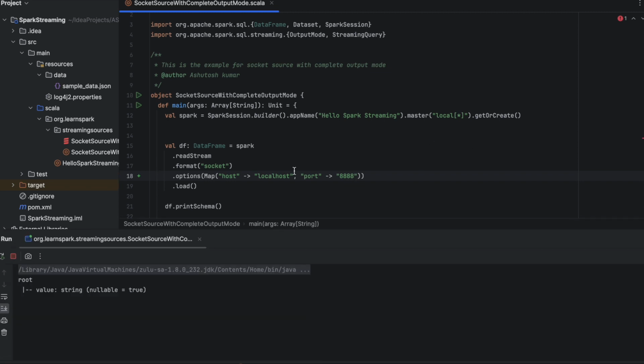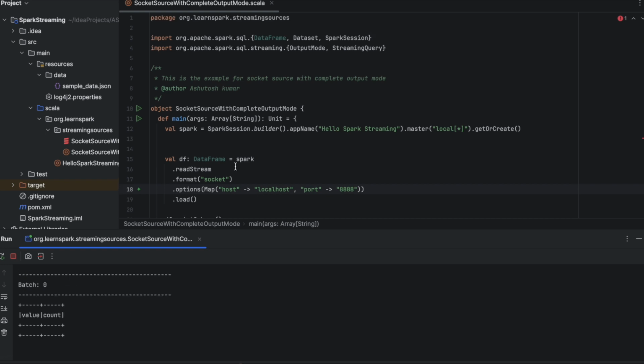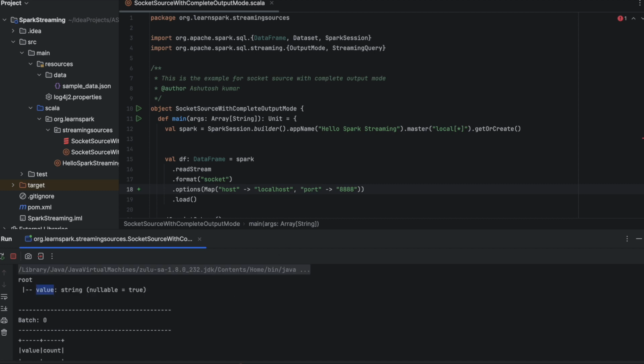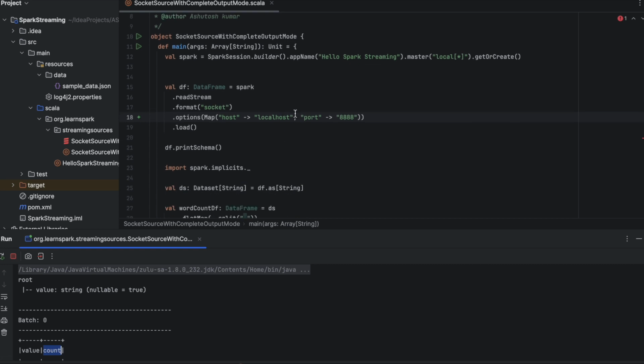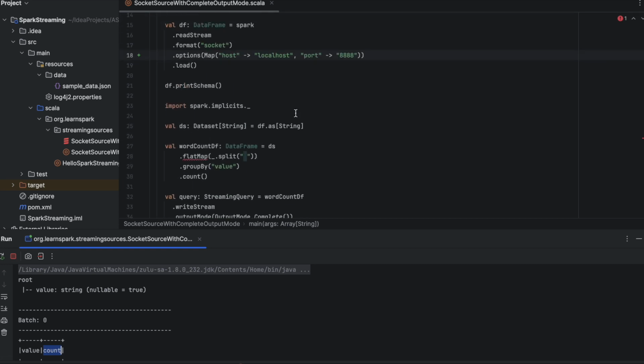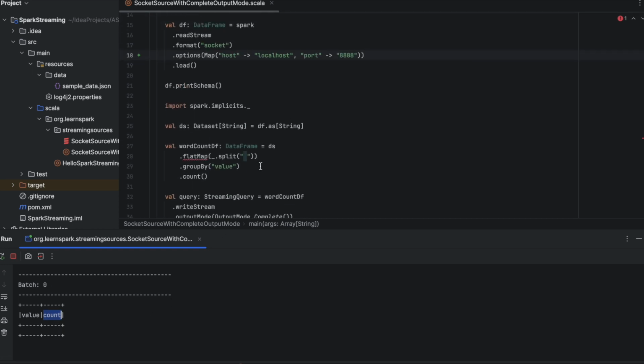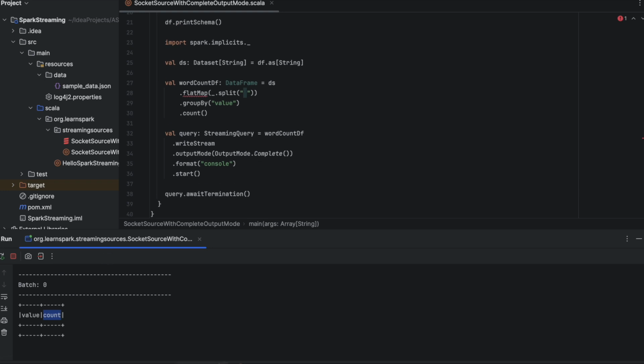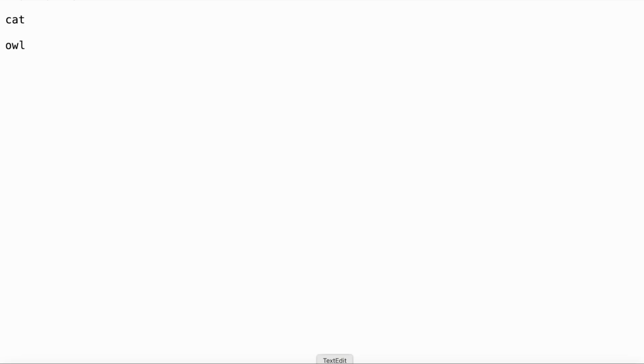Let's run it. On my screen you can see this is the schema, which has only one column called value. If you are reading from a socket source, there is only one column called value, and now this is count. We did not provide anything, so value and count came as blank. Now let's provide some values.